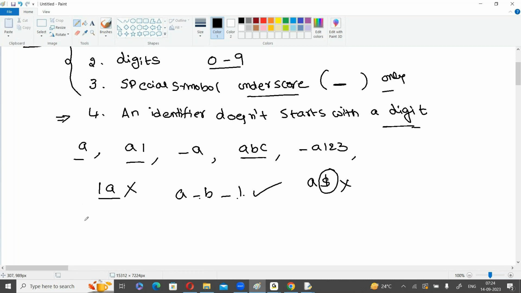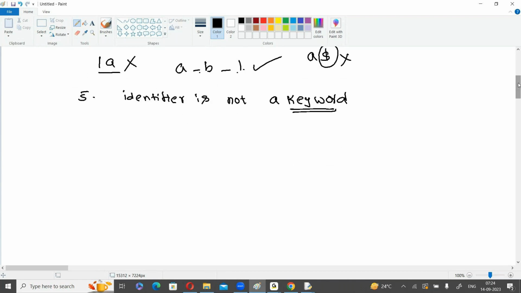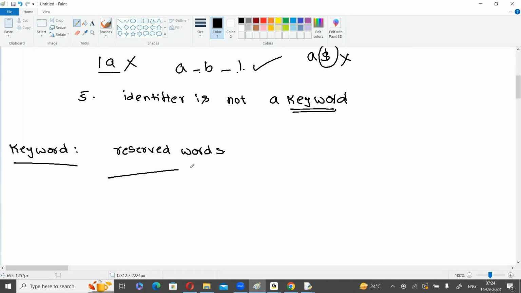Now, one more point is, an identifier is not a keyword. What is the term keyword? Again, I will move to the concept of keyword. I will come back after completion of keyword. What is a keyword? Keywords are simply the reserved words. What is meant by reserved words? At the time of a language development, some words are reserved for some specific purpose. Such words are called keywords.